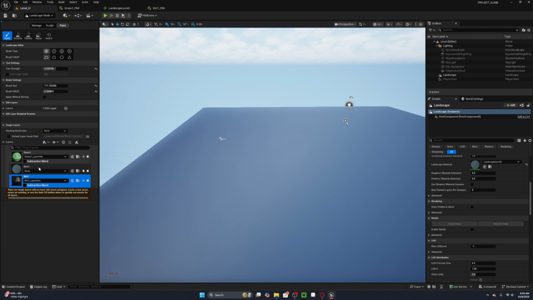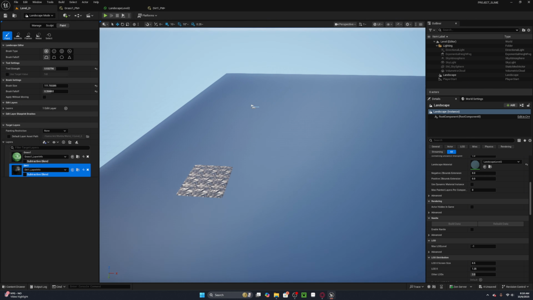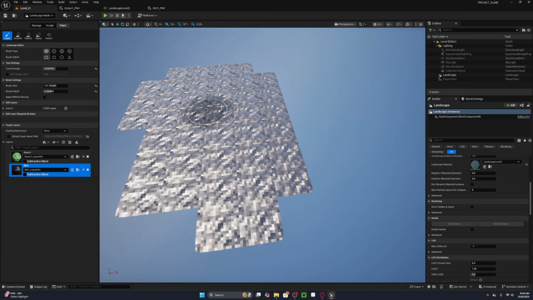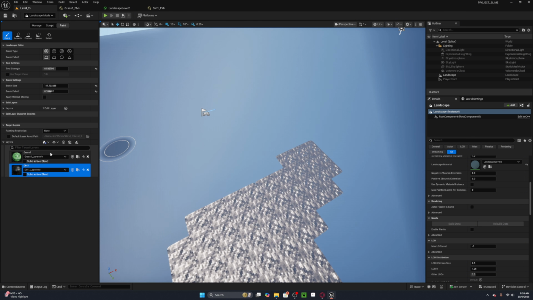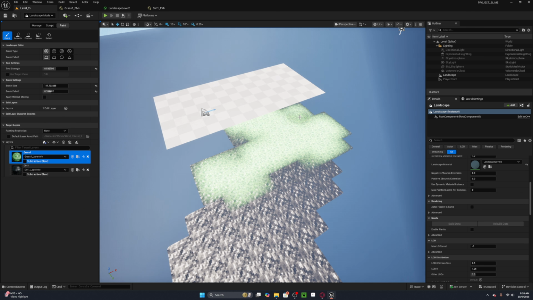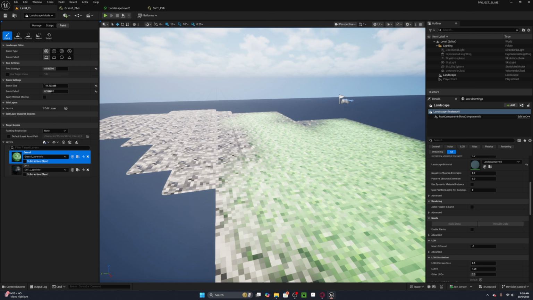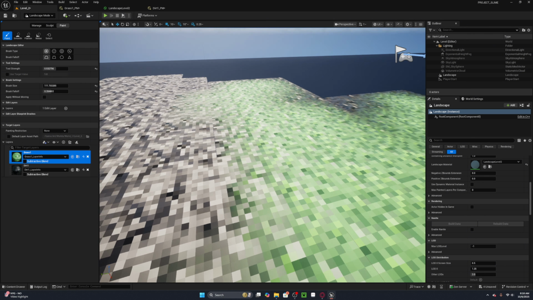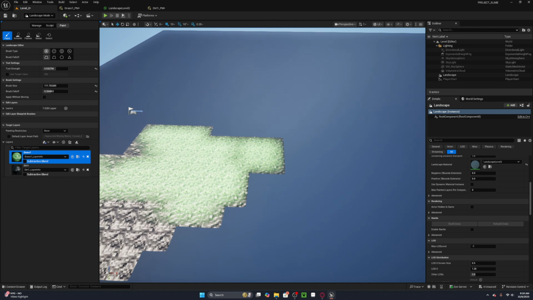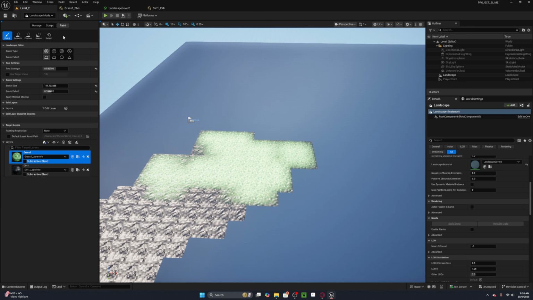That's fine. I am just using this visually. Don't worry about this too much. So that's the dirt, and then this is the grass. Save that.